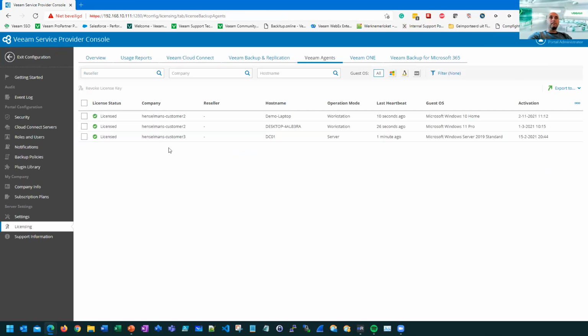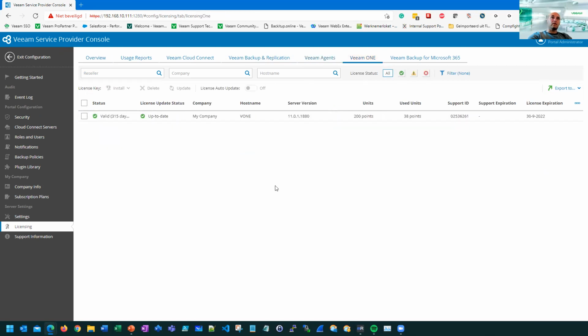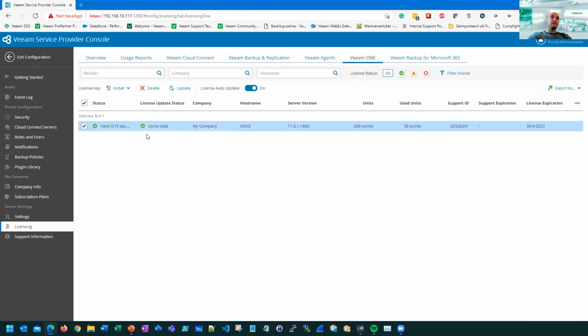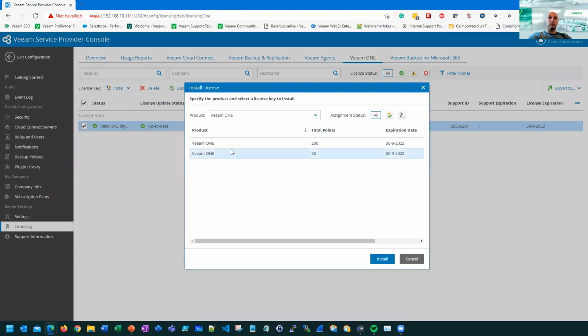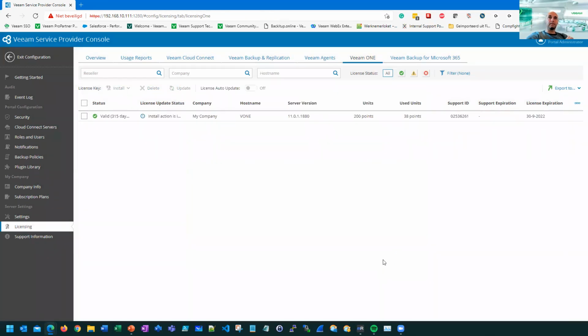So let's go back to the configuration and licensing. Here we can add Veeam servers as well. I have a Veeam server in my demo environment. That Veeam server is monitoring my entire environment, and it uses some points. I installed a license here. For example, I could use a different license key as well, so I can push this one. What then happens is that we're pushing this license file directly to the Veeam server.